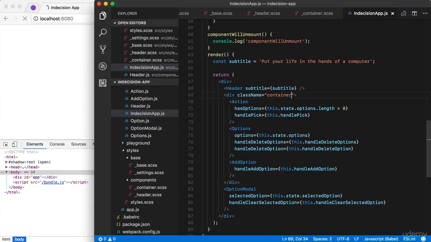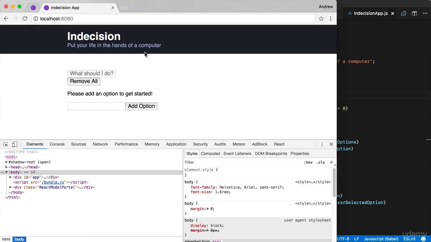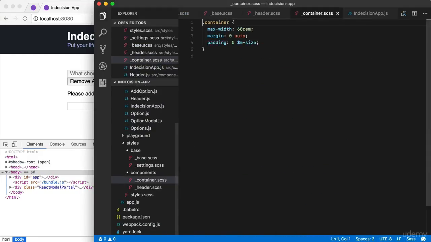Now, if we save the Indecision app, we're going to notice that not only is the header content centered, the body content down below is also centered. And we were able to do all of that with a single selector, 3 styles, and we applied the class a couple of times. Now it's your turn.